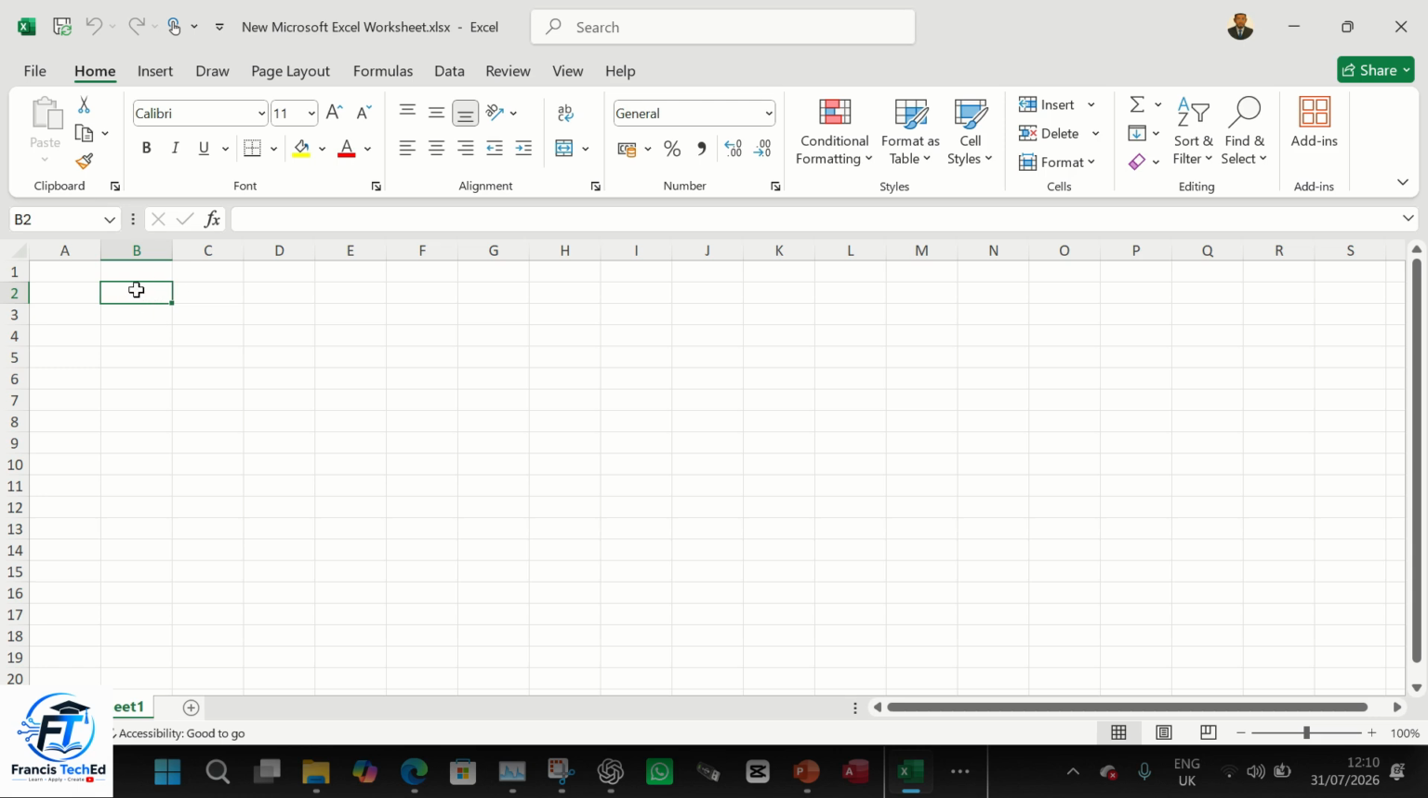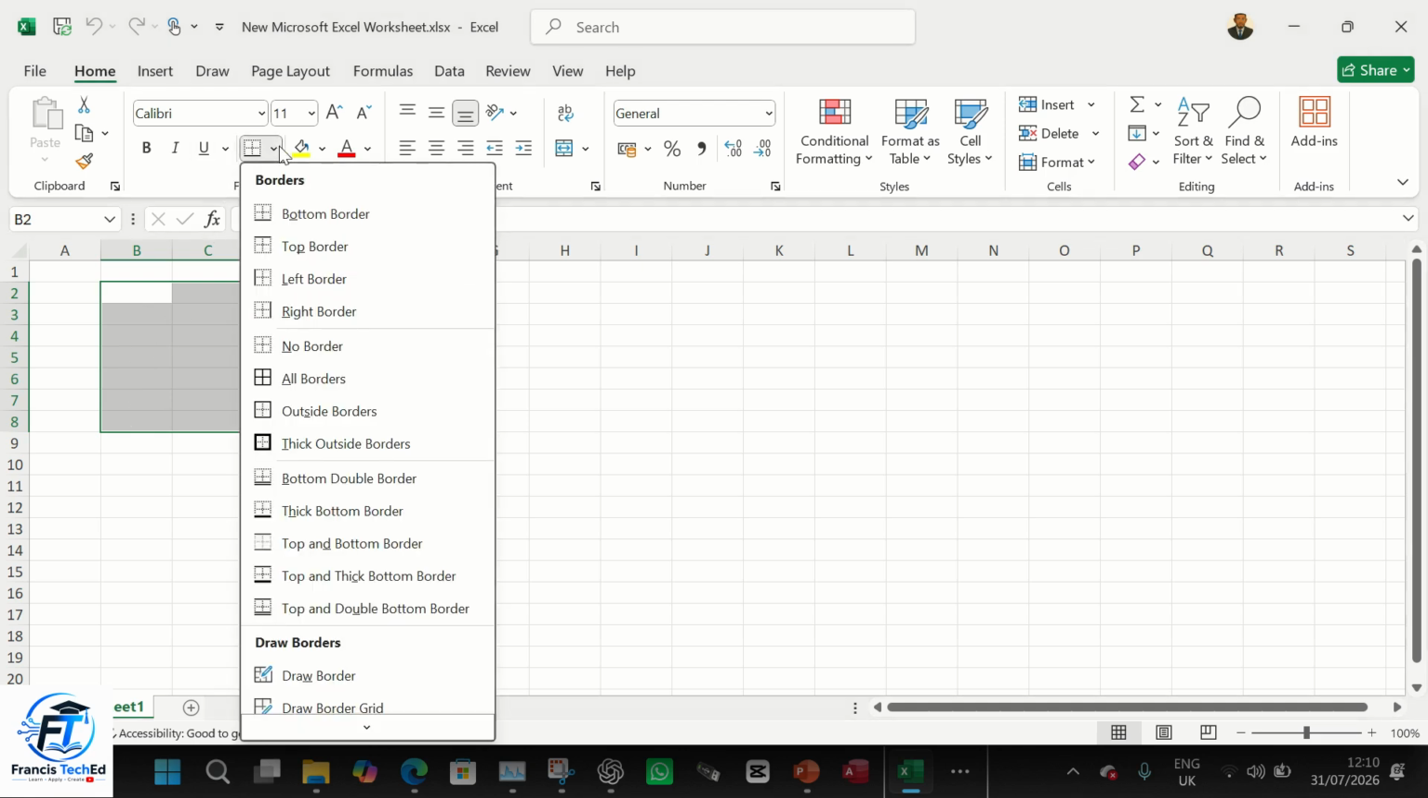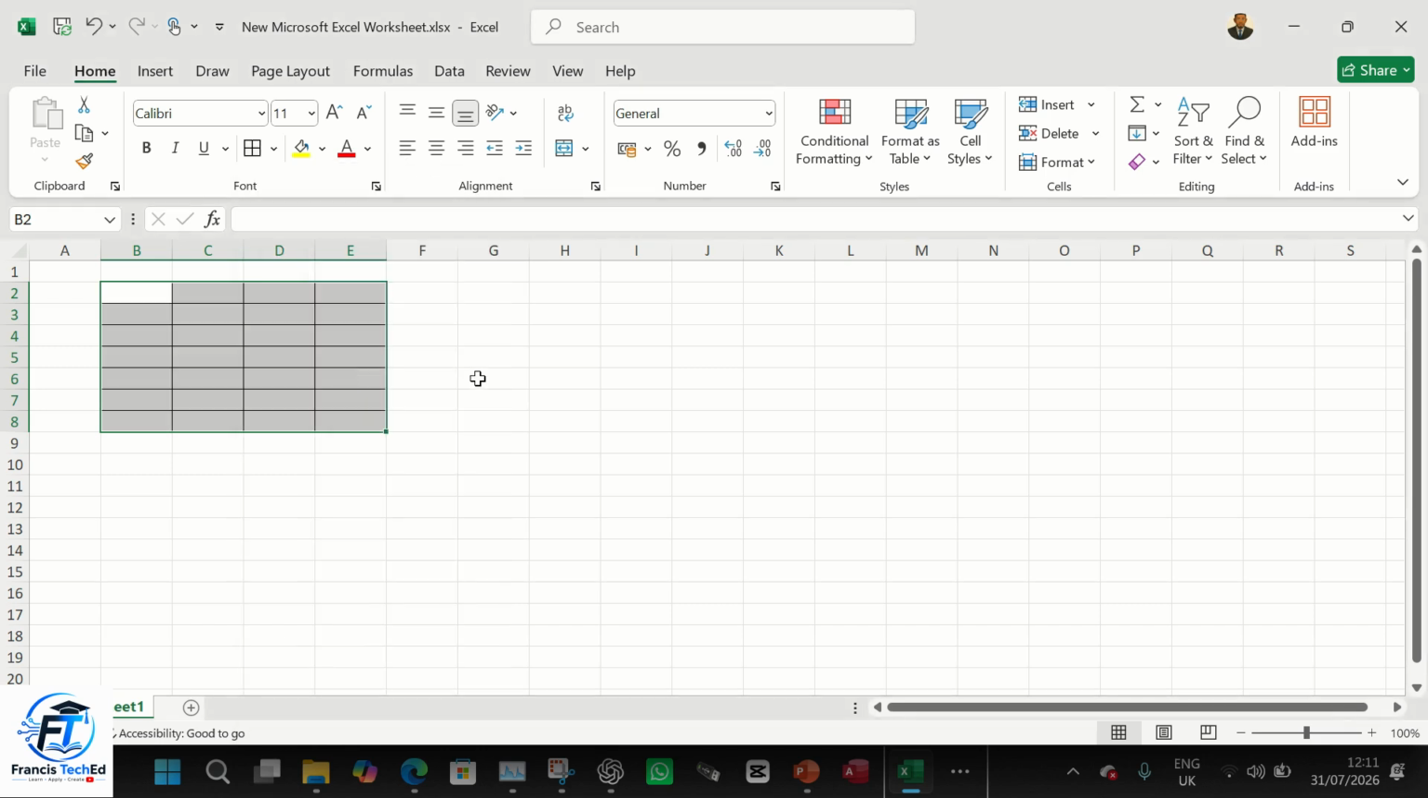So what brought us here is I want to put borders around some cells to create a table. I'm going to pick 4 columns and 7 rows. Okay, so I can just come here, click on this drop down, and then pick all borders. That's how you place borders on cells.